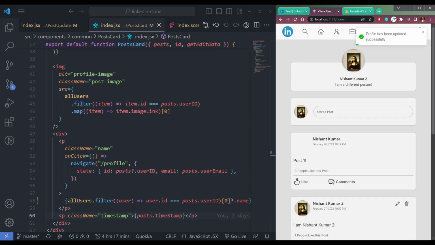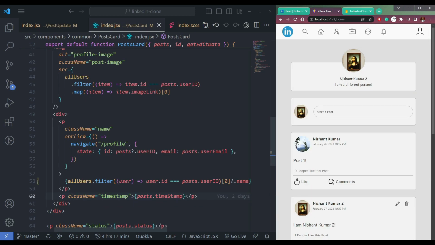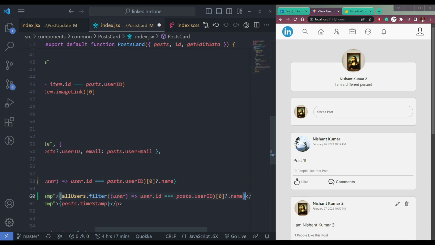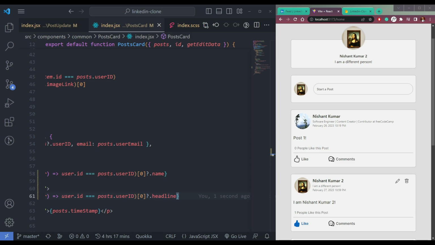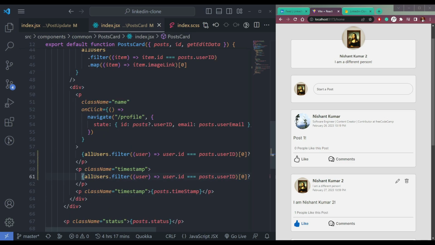Okay. Now if you check LinkedIn, we also have the headline here after the name. So let's also add that. Just copy any p tag, I mean copy here, not cut, and add it here. So the name will be called headline. Now we will have headlines here for the user. And also, okay, we need a headline here, not timestamp.